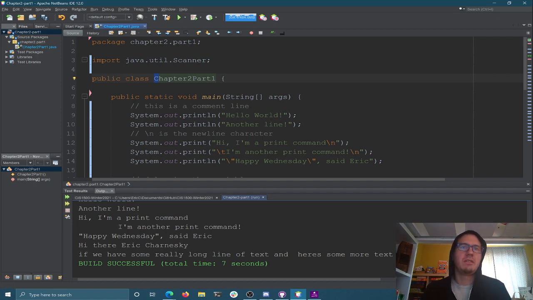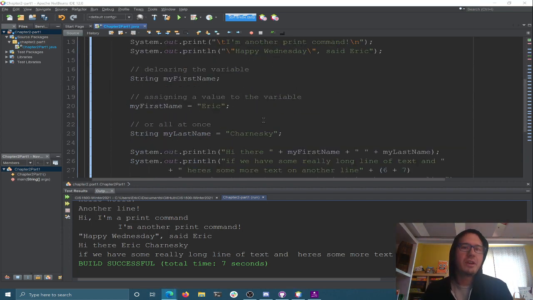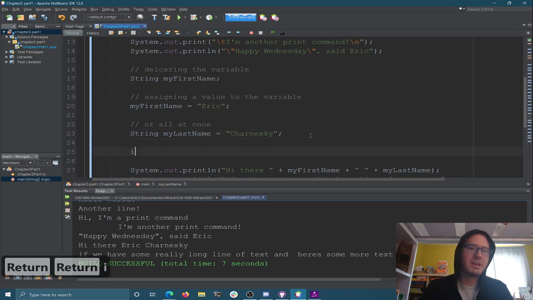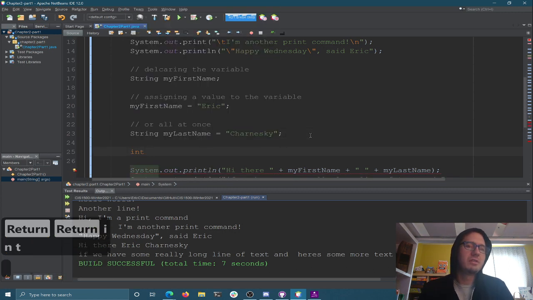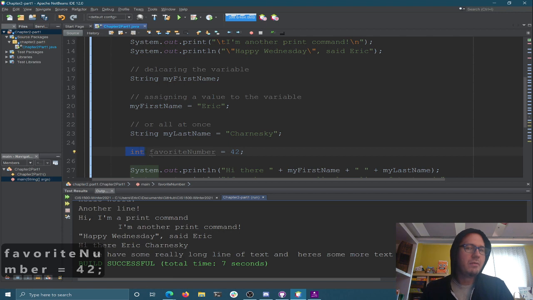And then types of data that we can store. Some interesting types. So far we've done strings. You can also store numeric data. So we could have something like an int, which is short for integer. So int means integer, so a whole number. This is like favorite number is 42. And we do the same thing. It's the type of variable, the name for the variable, assigning it a value.